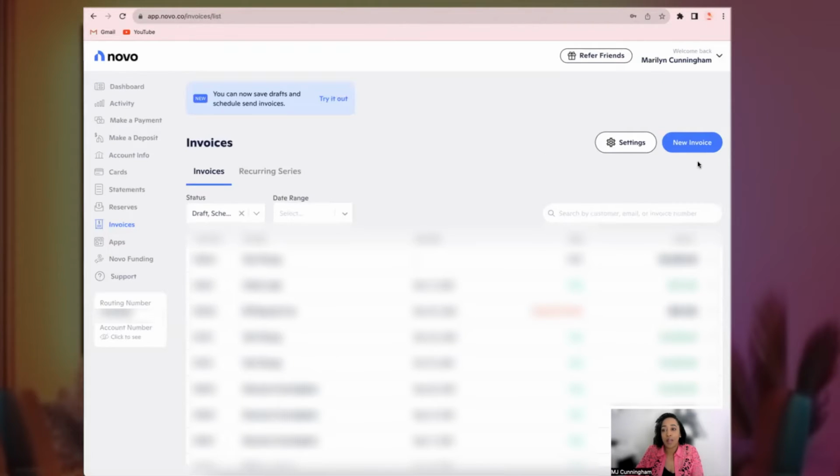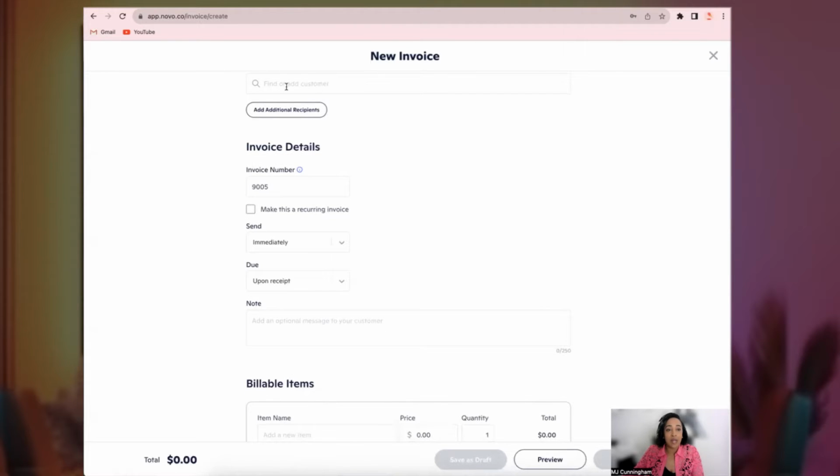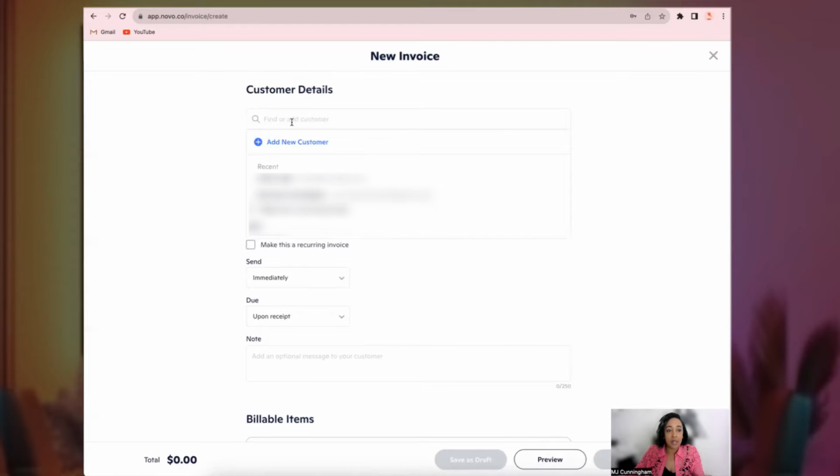And then once you click that, the only thing you'll need to send an invoice are an invoice number, recipient name. You're going to need what you're billing them for, when it's due, and how you'd like to get paid. So here, if you have someone you've already done business with, you can easily search for them here. However, if you have a new customer, you can choose add additional recipients, or here add new customers.